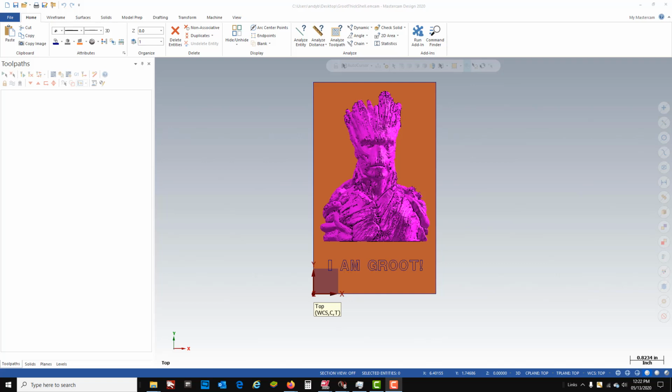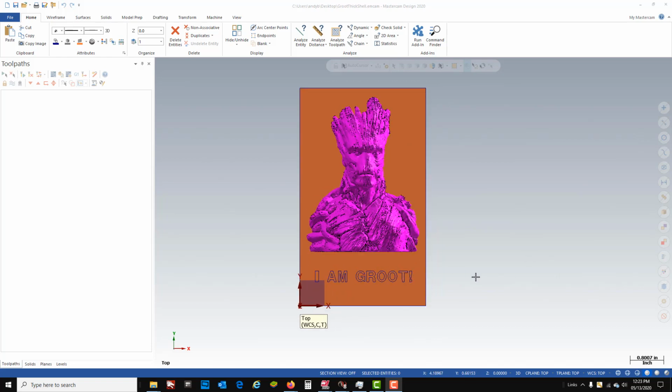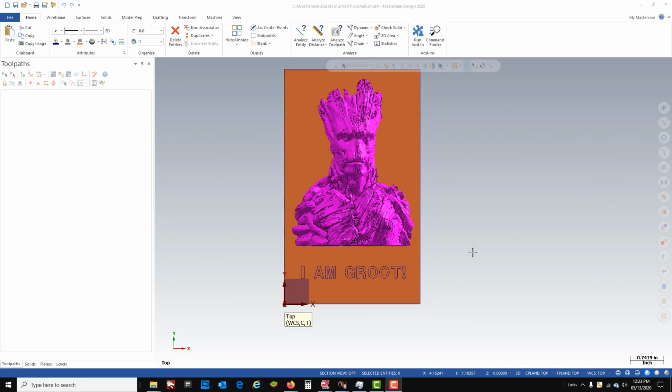Welcome back. In this video we're going to go ahead and program our 3D Groot. So we are going to start by looking at our plane, and right now our plane is in our bottom left corner, top of the part. What I'd like to do is set this part up more realistically for how we would put it in a vise inside of a machine.